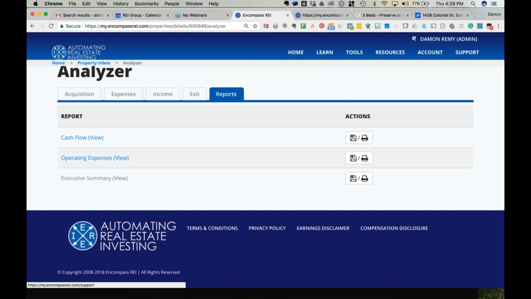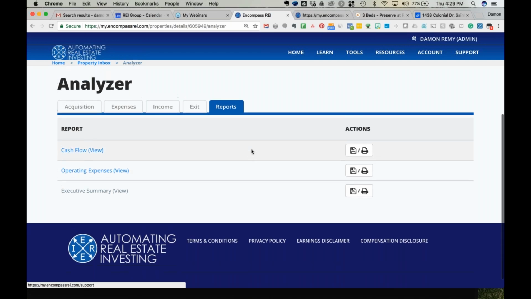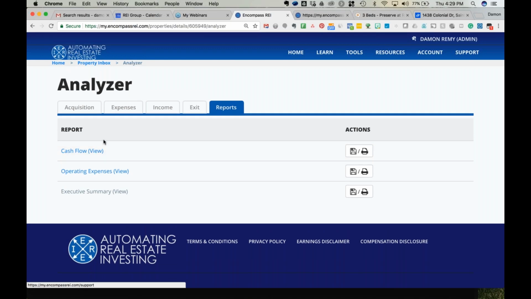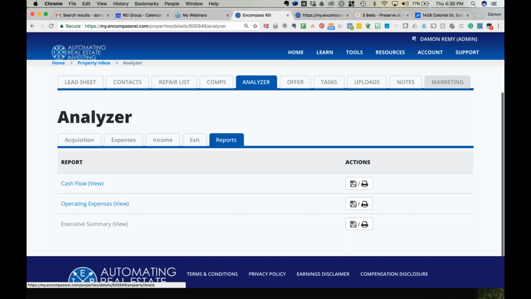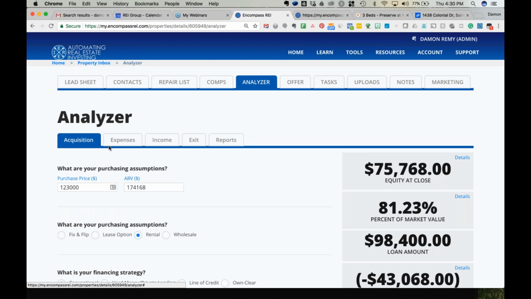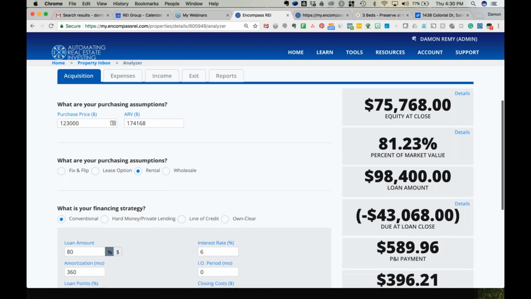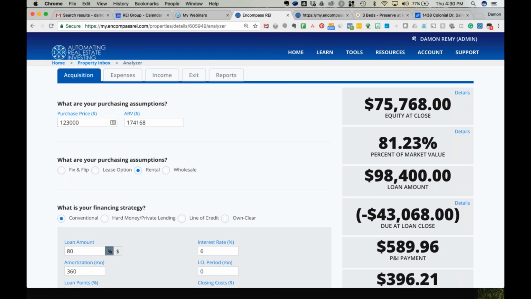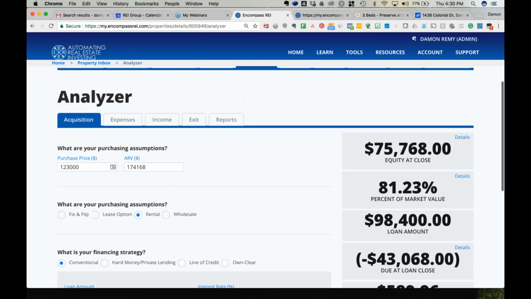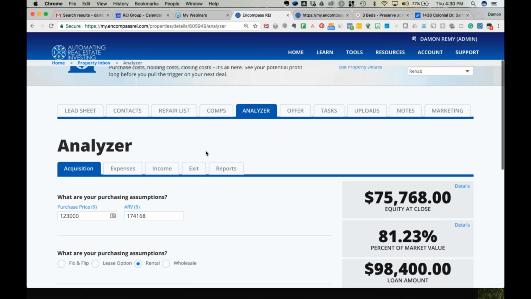But I do also want to point out that you can save these and automatically publish them to your website. So keep that in mind, because we're going to show you in our marketing in just a little bit how all of this can carry over. But the bottom line is, you can just come in here, run the numbers, and really know the profit before you close. What is the profit? What does the exit strategy look like? What's the potential of this property?